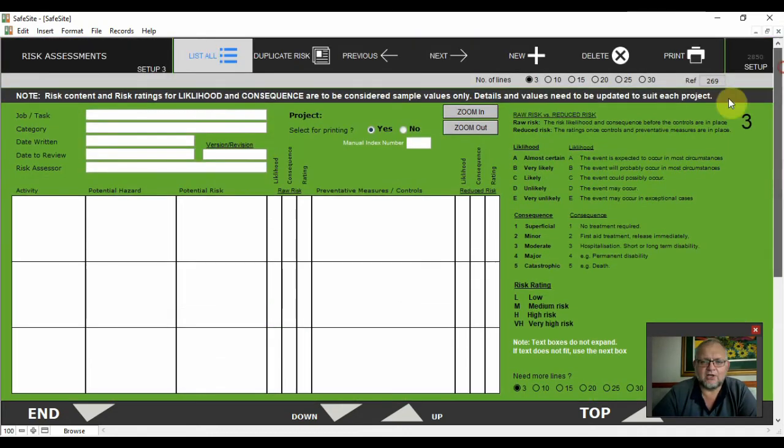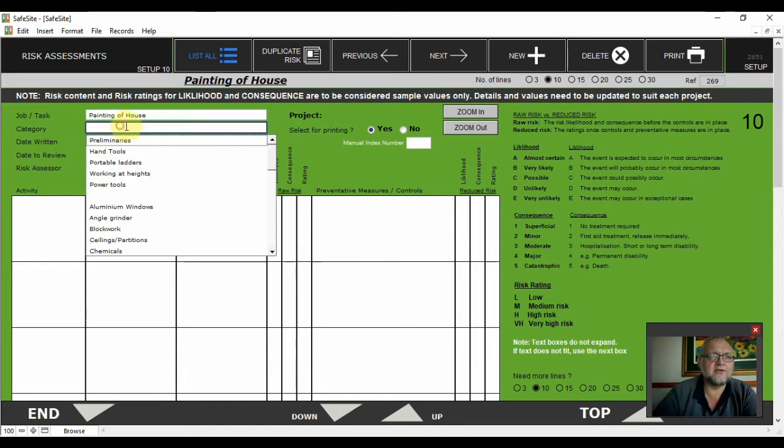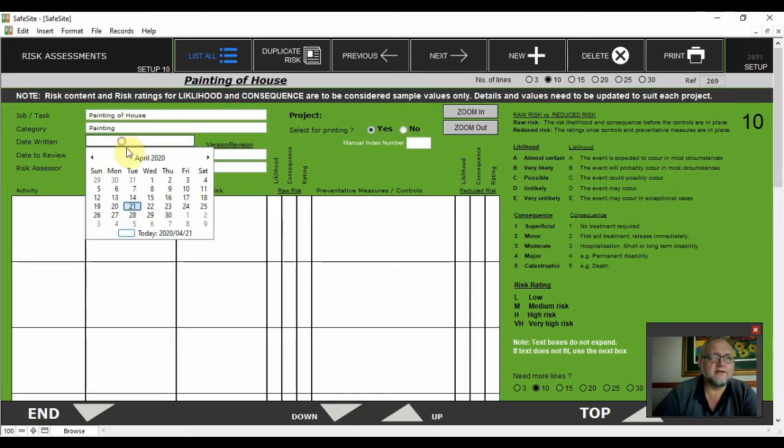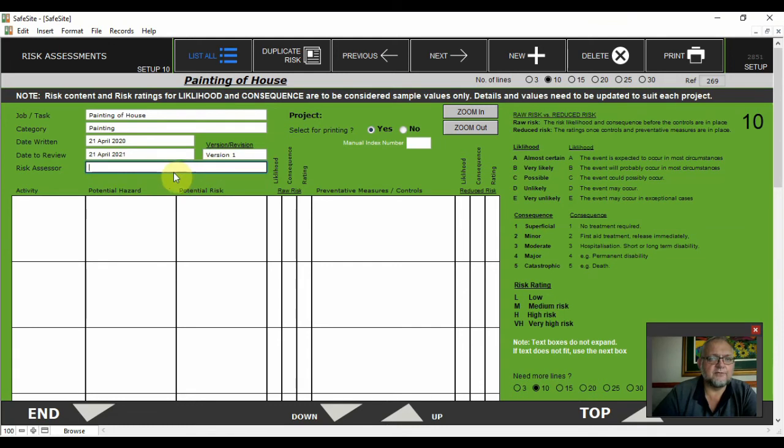Good, so let's start. First, we're going to add the task, which is painting of a house. The category will be painting. The date is today. Revision will be in a year's time. Version number one. The risk assessor will be myself. And now we can start.